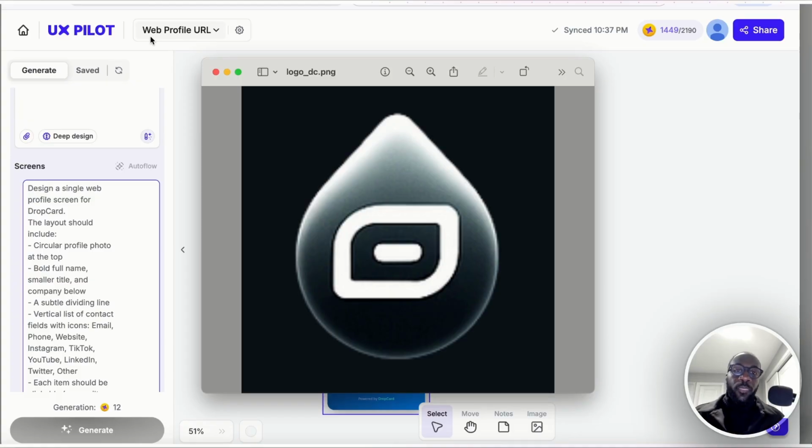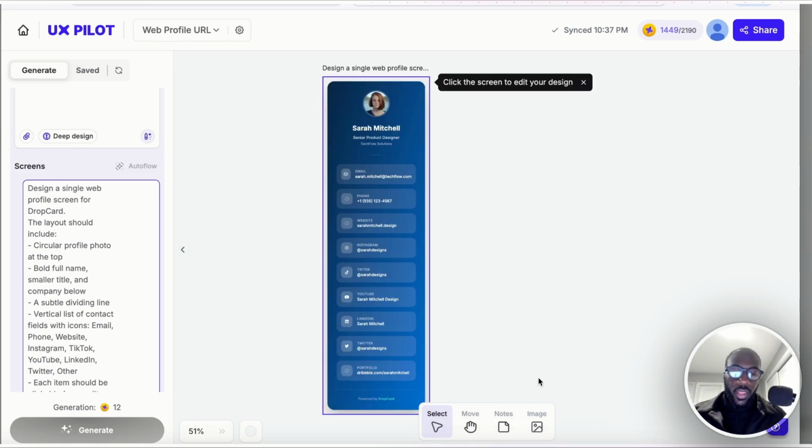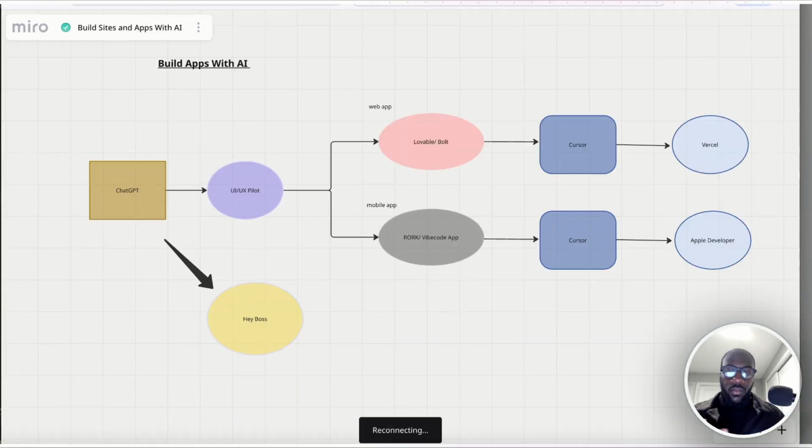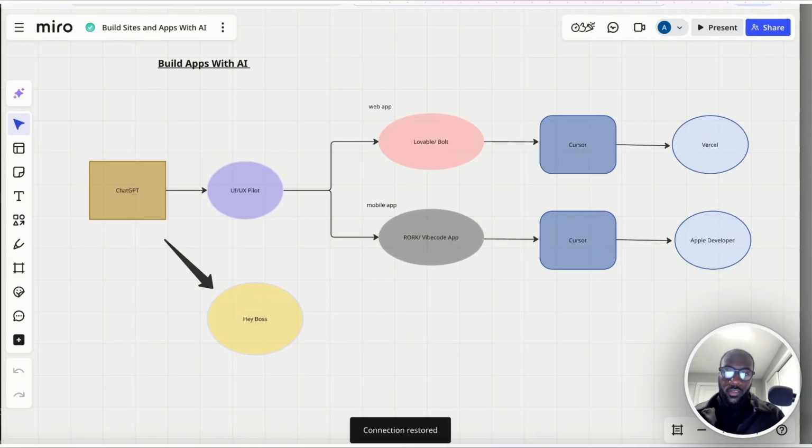You can describe the feeling that you want in the app that you're building, and express that feeling through the design. I made the design relatively early in the process, before I then went over to Cursor to begin building. So I mentioned that typically you go from ChatGPT to UX Pilot, which we've discussed, and then you'll go over to either Lovable or Bolt in the case of a web app, or Rork and Vibecode in the case of a mobile app.